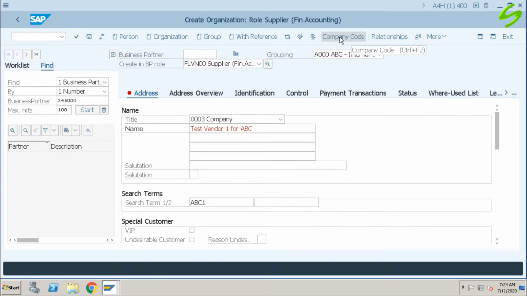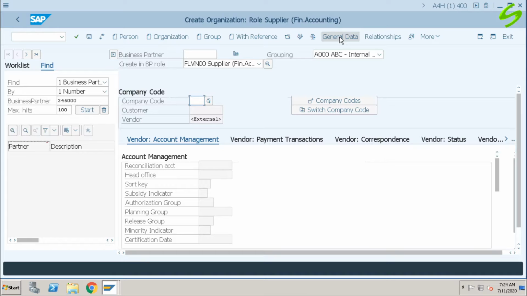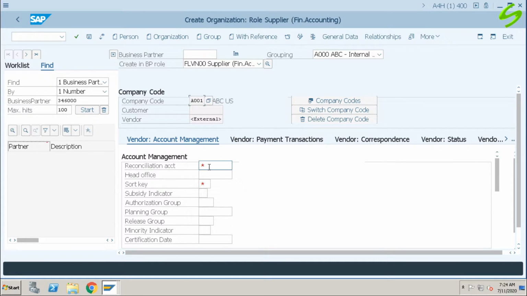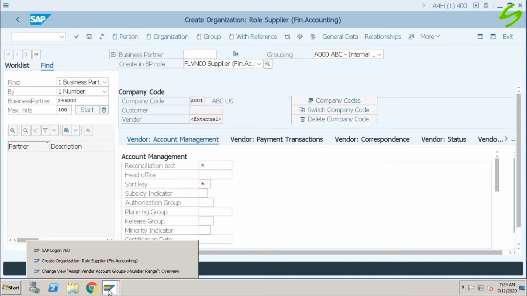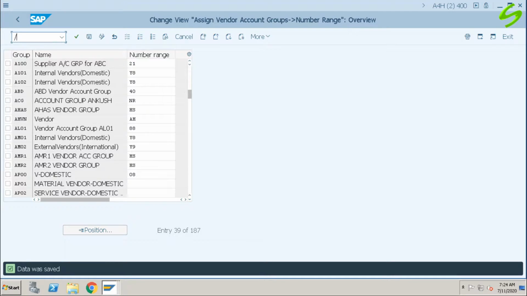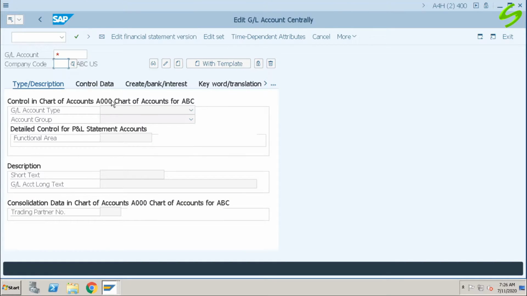Let's go to company code. Enter the company code. Our company code is A001. Enter. We have to give a reconciliation account here. So for this, I have to first create the reconciliation account. Let's open another window. Go to FS00. Our company code is A001. GL account 100501. Click on create.